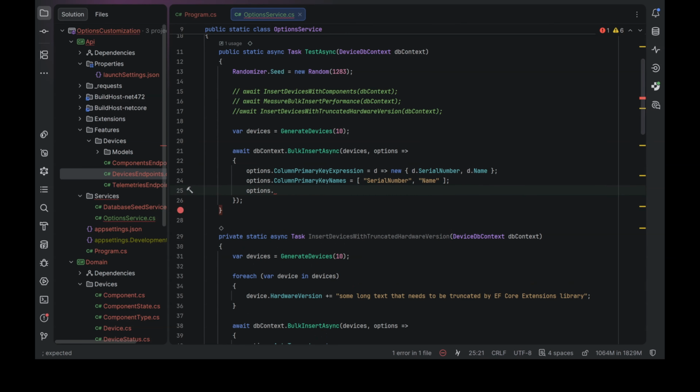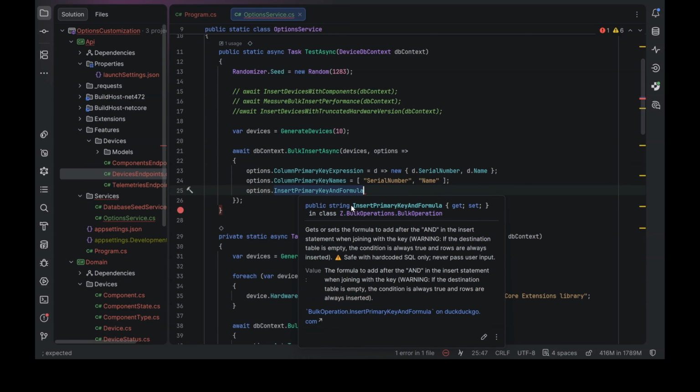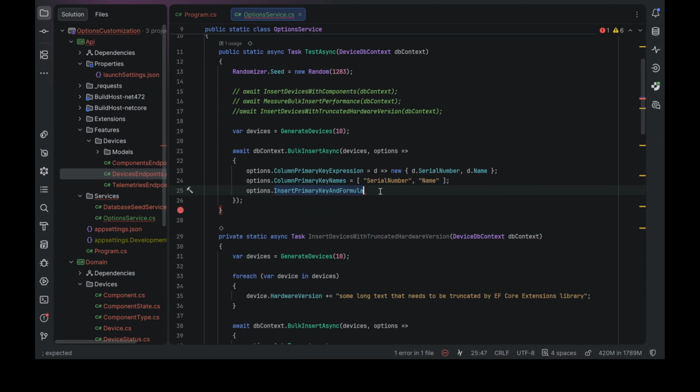The third and most complex option we have for configuring primary keys is called insert primary key and formula. In this property, you can specify a string of custom SQL code, but this is not a safe option, as you can't validate it during compile time.